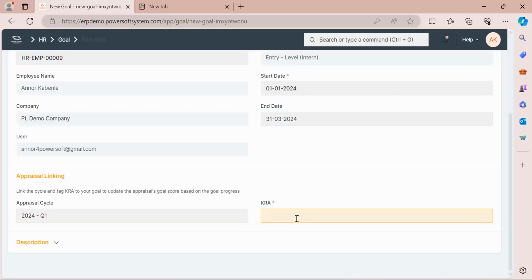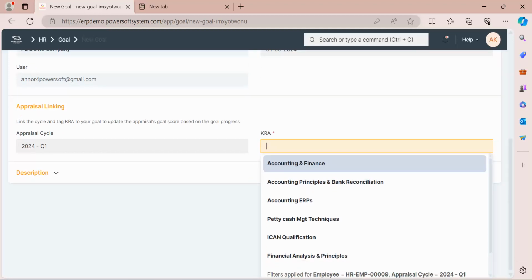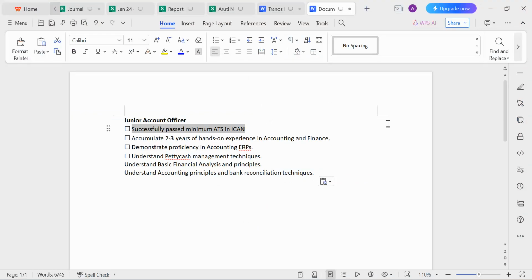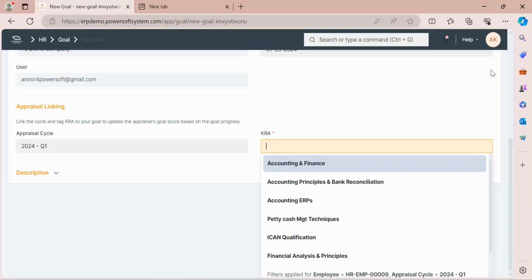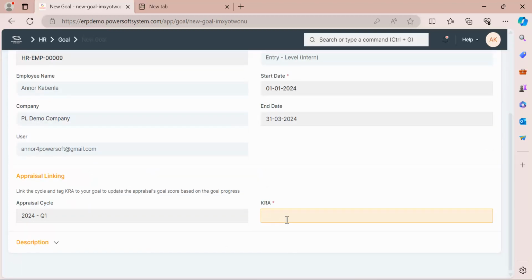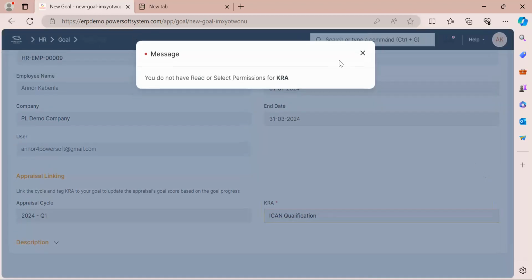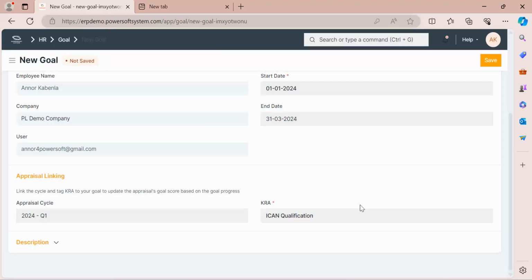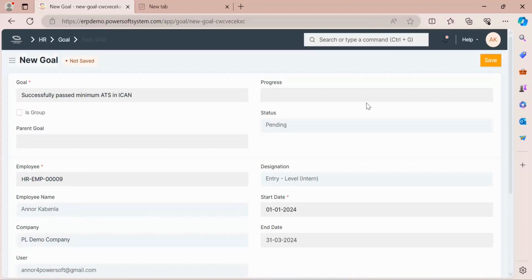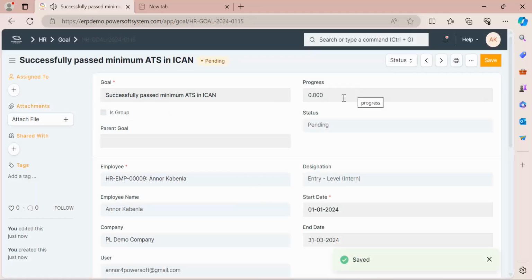So here I will link this to the goal this employee is creating, the first goal. If you check over here, these are the various KRAs. The first goal is to successfully pass minimum 8 years. They can come here and do it like this. They can click here and assign this to, for example, the ICAN qualification. They don't have read or write permission for this, so I will set it up quickly. Okay, here we go. I only need to click on this save button as an employee.